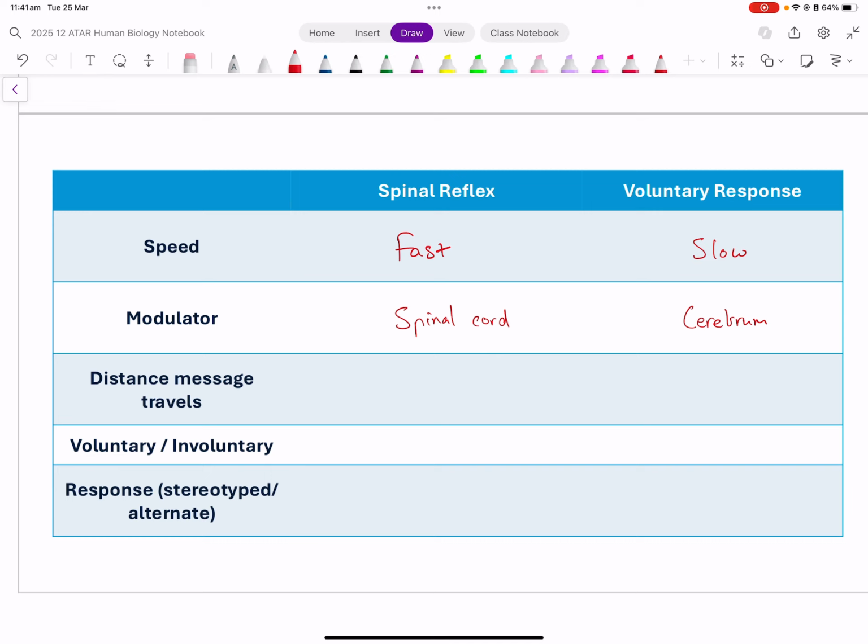In a spinal reflex, the distance that the message ends up travelling is quite small, as it only travels directly to the spinal cord and back out, versus in a voluntary response such as pain, it travels all the way up to the brain, so it's a little bit longer than what we see in a spinal reflex. Now the name gives it away somewhat, but a voluntary response is in fact voluntary. Spinal reflexes, we mentioned earlier though, are involuntary.